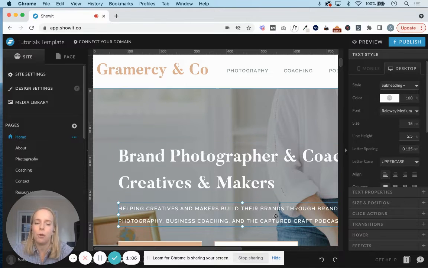So if, for example, we didn't want to use our design default settings that are set here for this particular piece of text, we wanted it to be a different color or a different size, you can change it here and it will uniquely change it just for this text element without changing it for every subheading site-wide. So that's super, super helpful.